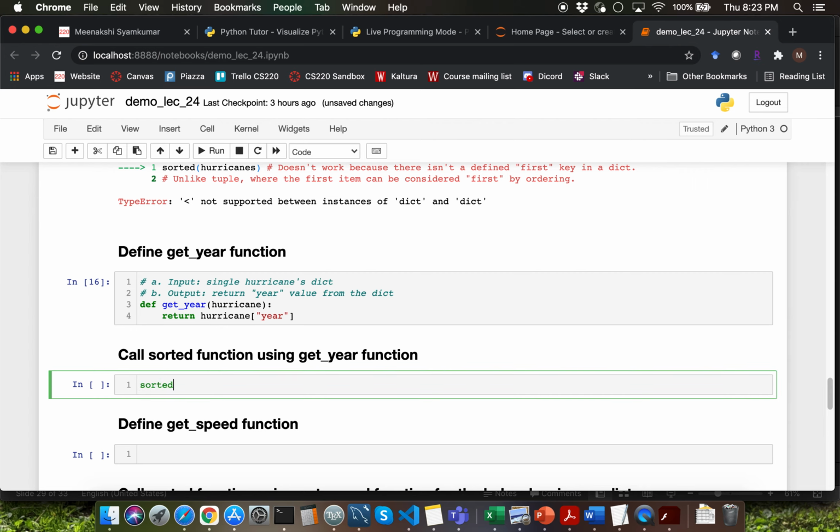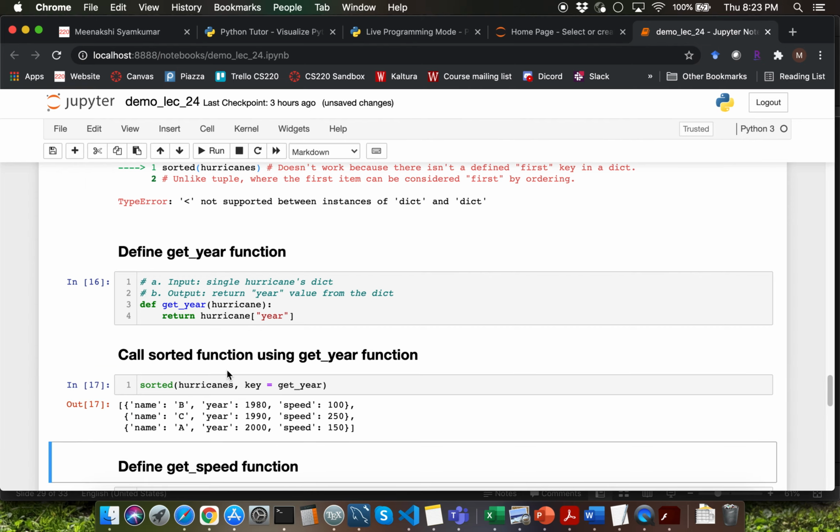I'm now going to call the sorted function by passing hurricanes as the first argument. The second argument is going to be my named keyword argument. The parameter name is key. Then I'll have to mention equal to, then I'll have to type in get_year here. Let's run this function call.